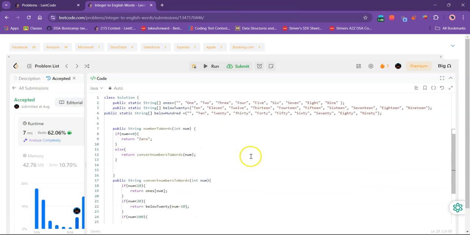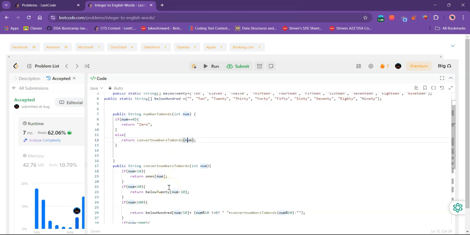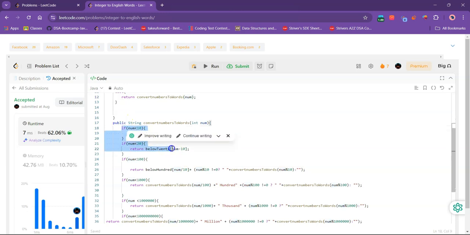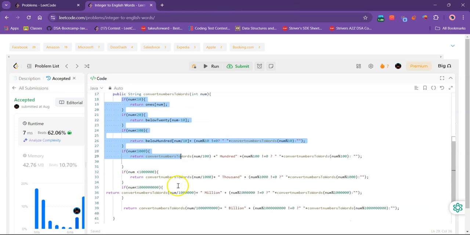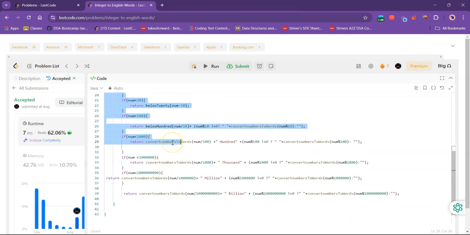Let me analyze the time complexity. So here, this is the main function. We're taking num. If num is 0, we return, otherwise we call a recursive function. The time complexity will be log of n, because the number of recursive calls here is proportional to the number of digits in the number. So that's why the time complexity will be log of n.